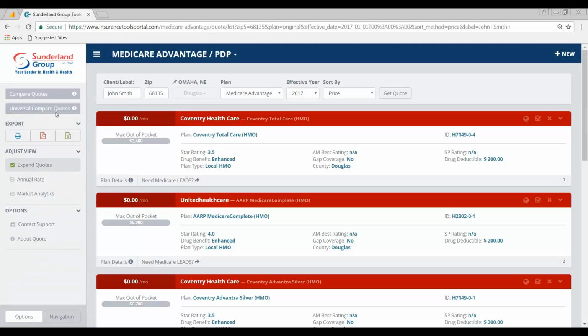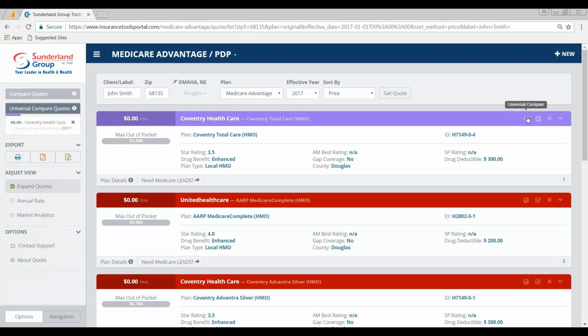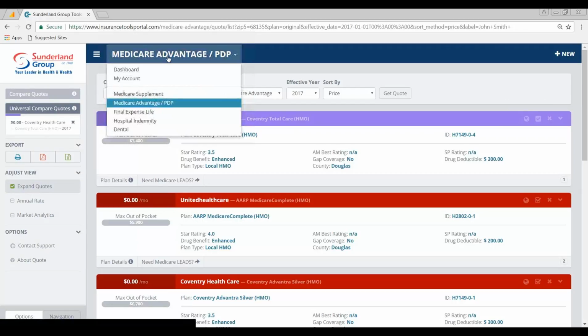We also have our universal compare, very similar to our other product lines. If you wanted to compare a Medicare Advantage next to a dental plan, say, or next to a final expense plan, all you need to do is click this globe icon. It will then place it underneath the Universal Compare Quotes tab. You would then just switch using the drop down here.